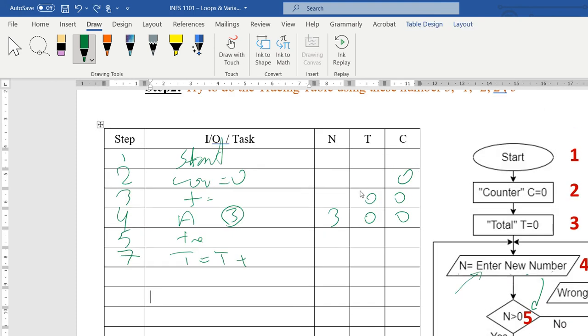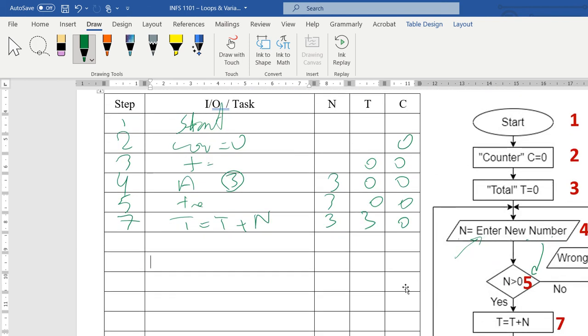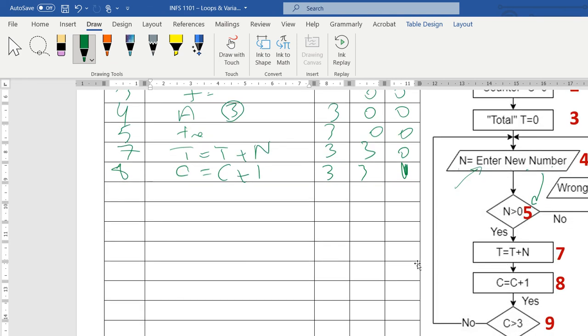So that means n is 3. Total now equals 3 plus 0, which is 3. And my counter is still 0. Now after step 7, I will go to step 8. Step 8 means increase the counter by 1. So step 8, I still have 0, 0, and here I have 1. Because it's counter equal counter plus 1. Then, is the condition true? Here is step number 9. Is the condition true or false? It's false. So go back to step number 4.